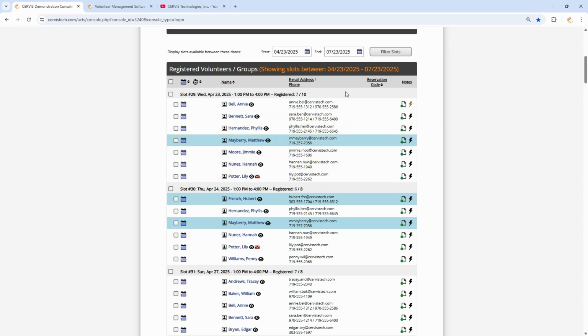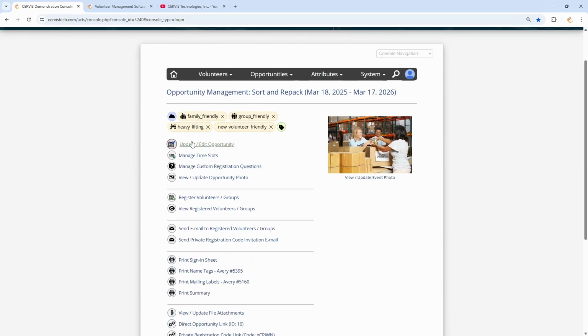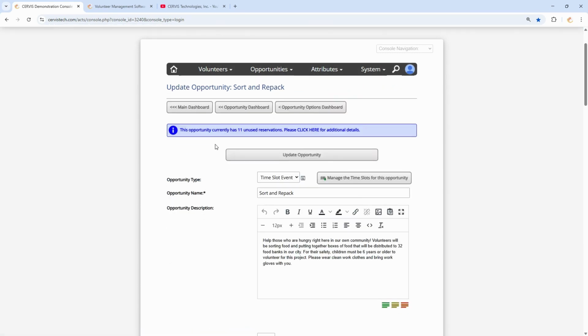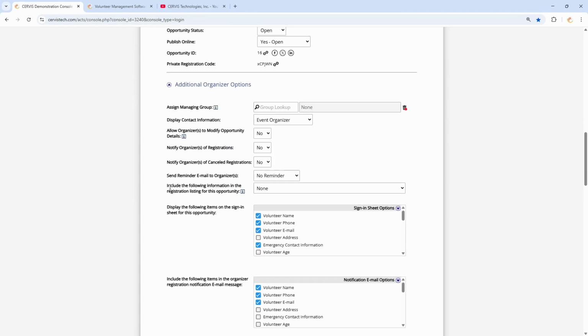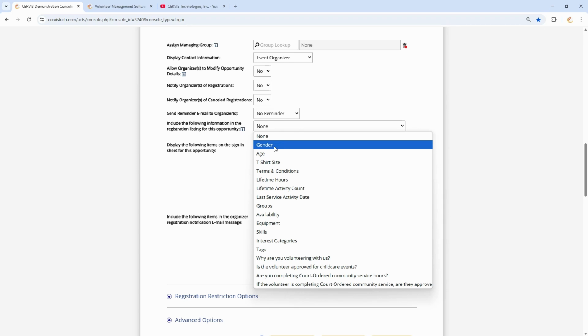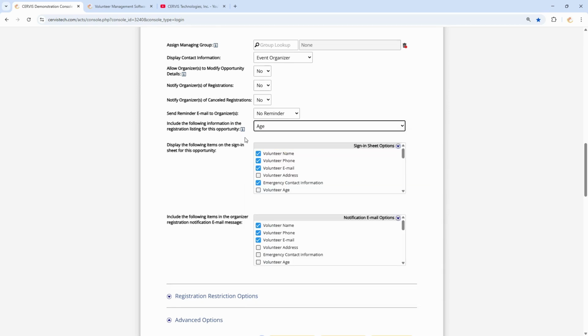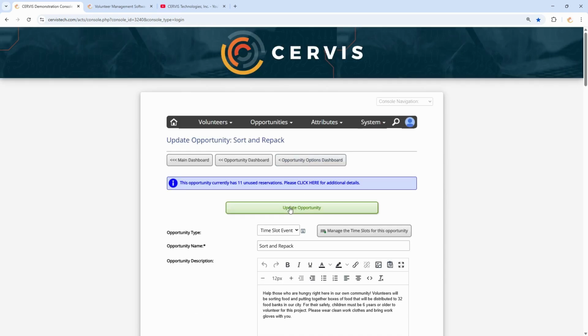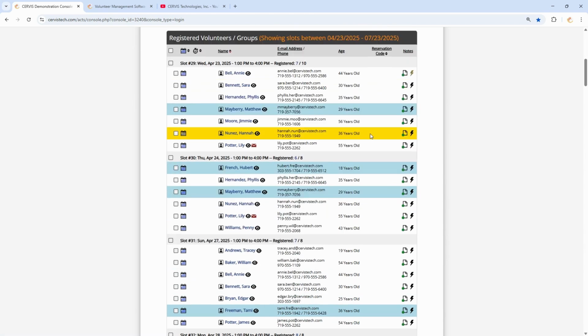So something that you can add on any event, not just time slot events, is an extra column to this page. So if we back up and go into editing this opportunity, so I go to update or edit opportunity, under the additional organizer options is a setting called include the following information in the registration listing for this opportunity. And this is a drop-down. You can pick a particular piece of information to include. So I can select here age, and then if we update this event, that will essentially just add an extra column when I'm looking at the list of attendees for my event.